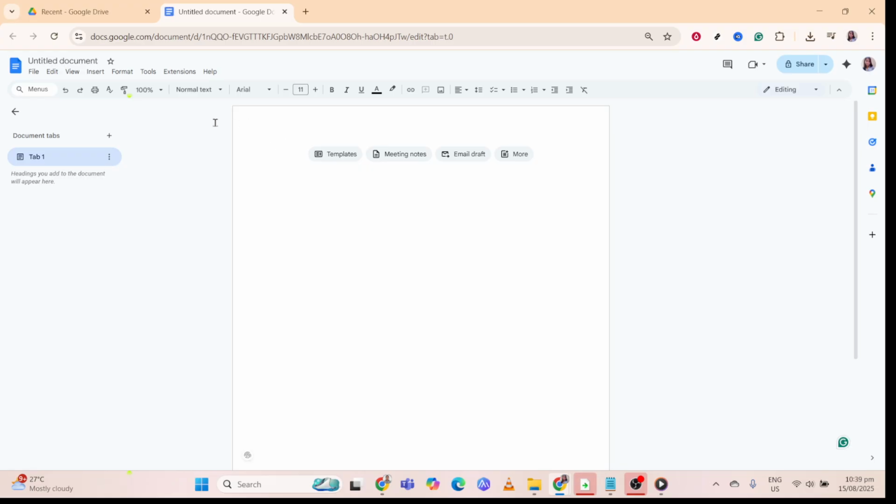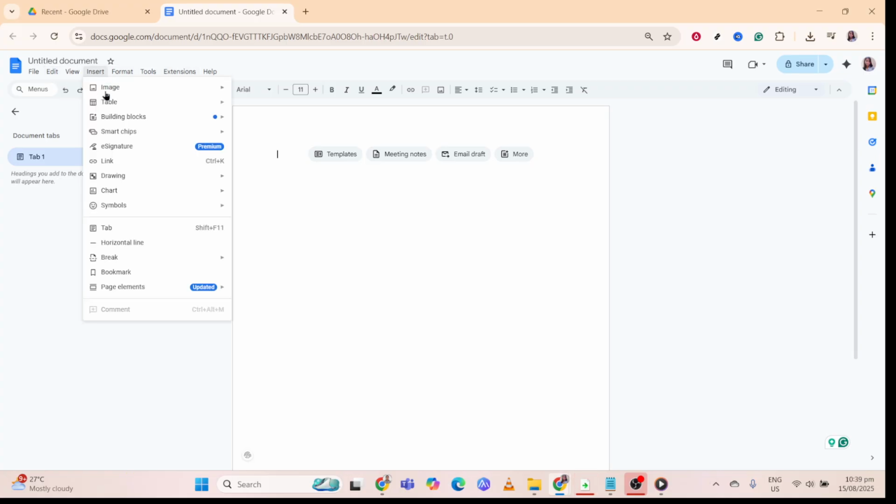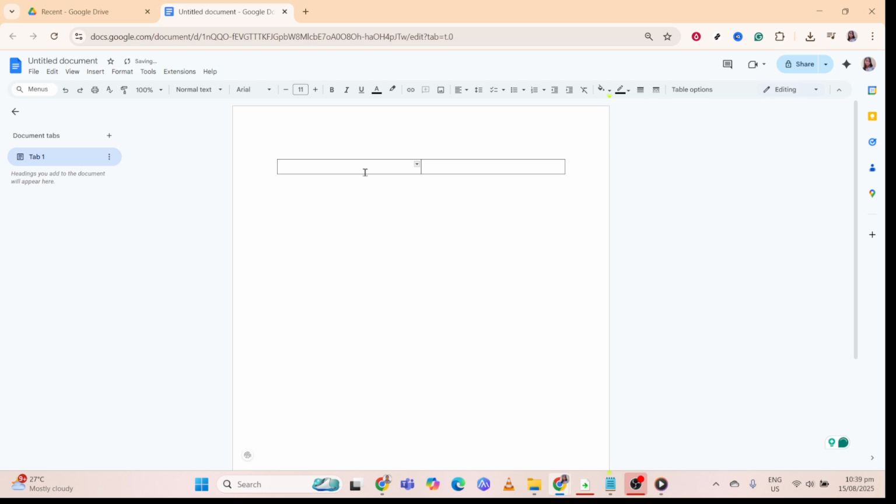Now, with your blank document open, the first thing we'll do is click on Insert, located at the top of your screen in the toolbar. This menu offers you a variety of options for adding elements to your Google Doc. We're going to focus on the Table option, so scroll through the menu and select it.